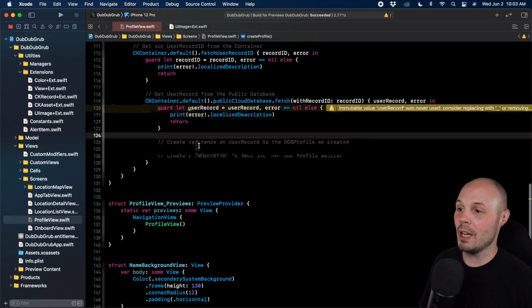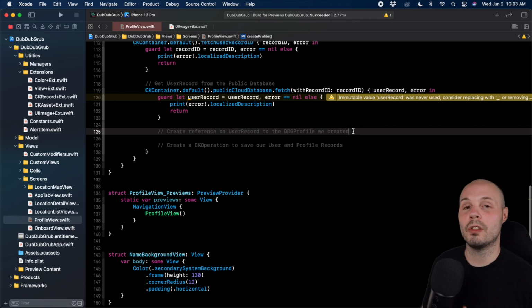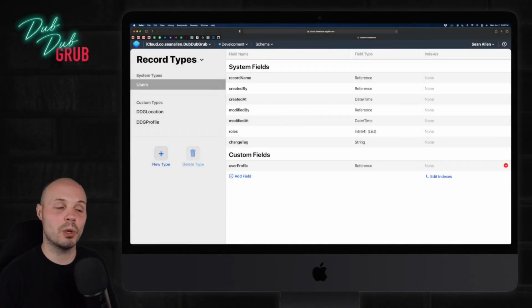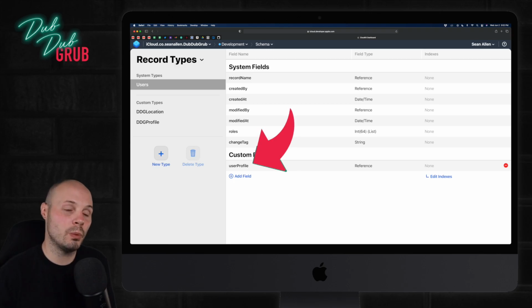So now that I have my user record, I want to create the reference on the user record that points to the DDG profile. So we'll do userRecord. And again, it's the dictionary, right? We want to access the value at userProfile. And if I pull up the CloudKit dashboard, if you remember, we added this userProfile property onto our user record, which is a reference.